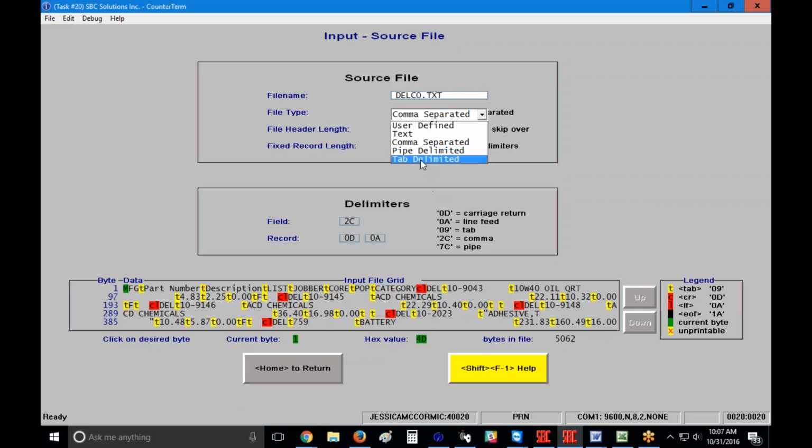And then tab delimited. Actually, I'm going to use this one. So this is telling me that I'm being separated by tabs, which is what I have on my screen. So I'm going to click on tab delimited. And then file header length. So I left my header on the screen intentionally to show you how this works. If you have a header on your document, you can see it in that bottom box right there.